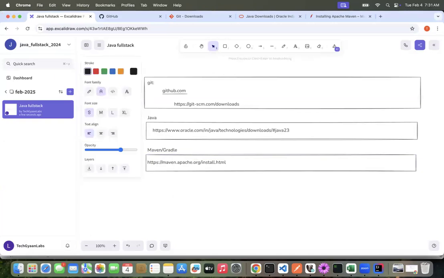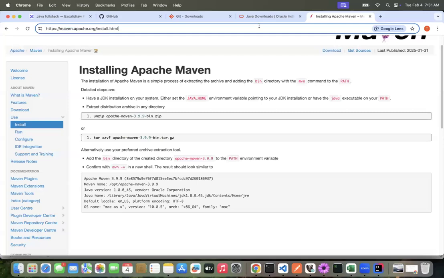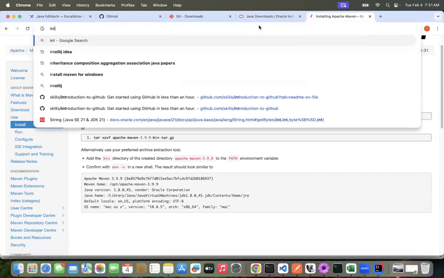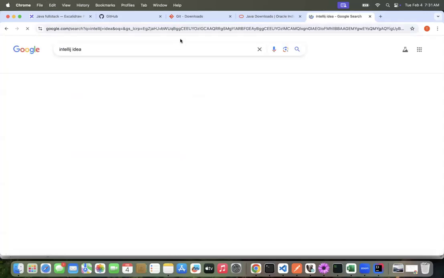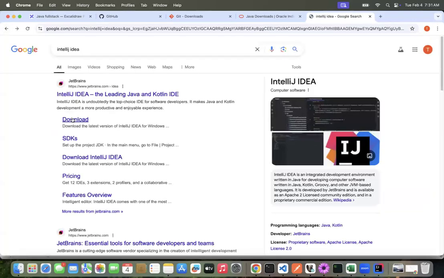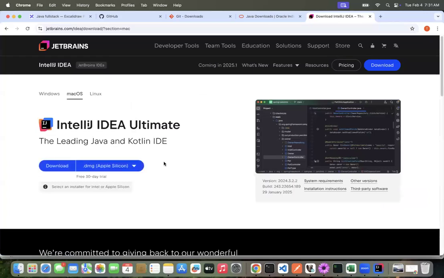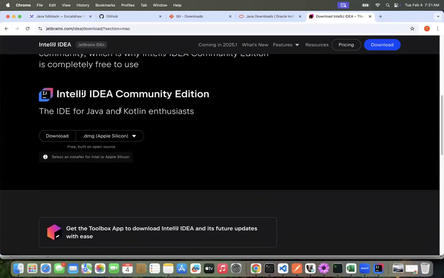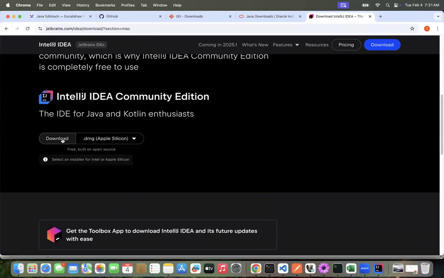We require an IDE. An IDE is an integrated development environment. In Java, plenty of IDEs are available. We would be using the IntelliJ IDEA Community Edition. Go to the downloads, and there is something called IntelliJ Community Edition. You better take the Community Edition.